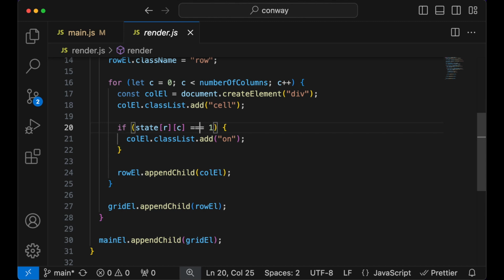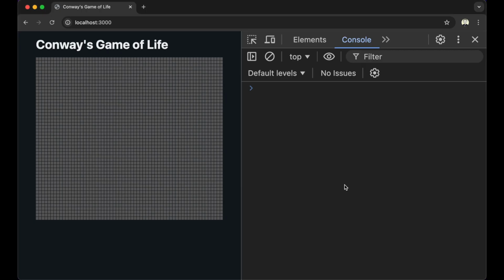What we are going to do is, instead of checking if this is 1, I'm going to check if this is different than 0. So if it's on at all, if it's something different to 0, for now I will assign this class to at least see whether or not we are detecting that the cell is on. If I reload, all right, this is fine.